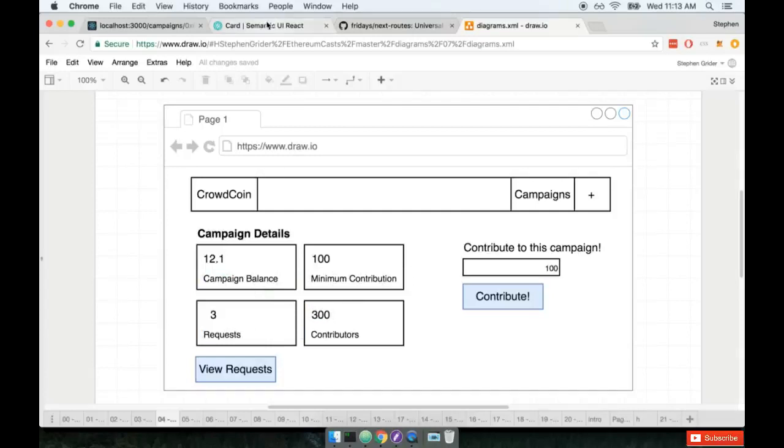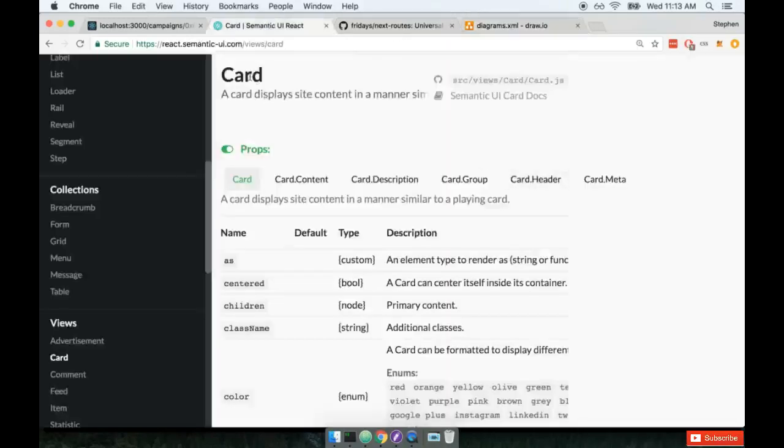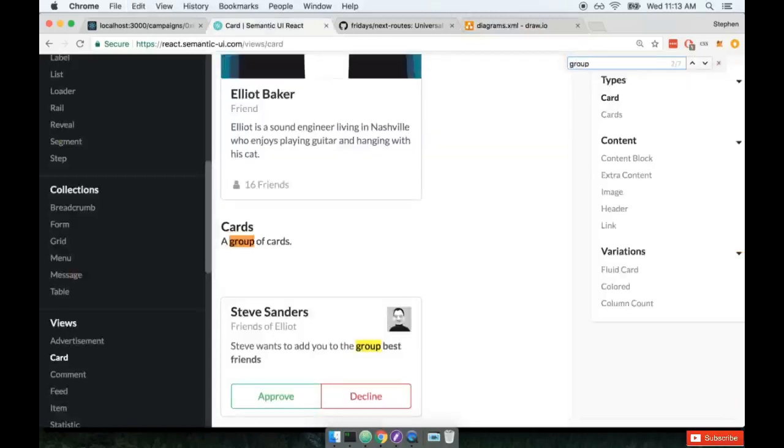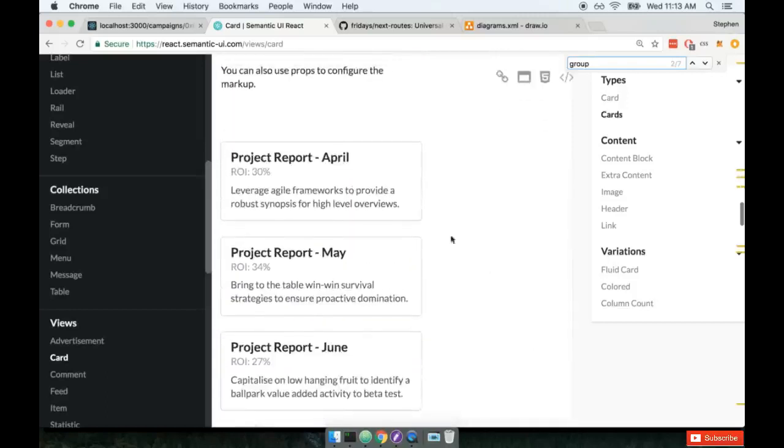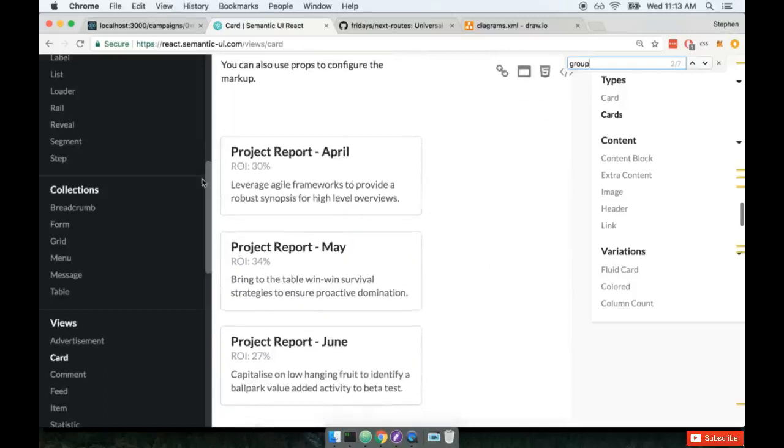So if I go back over to my Semantic UI documentation, I've already pulled up the docs for the card component, and if I do a search for group, I can go down to the example where we saw the card group component in action. So here it is right here. So we pretty much want to probably put the actual metric, like a value, maybe the address of the owner or the balance of the campaign or whatever it is, here as the bold text.